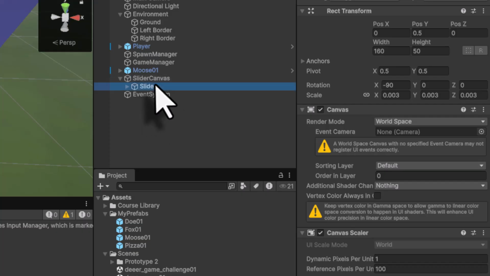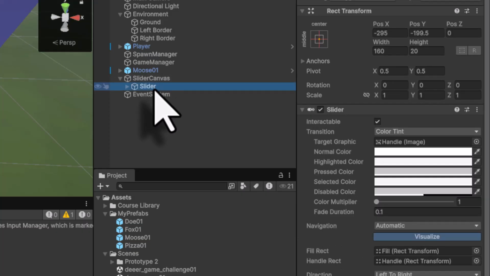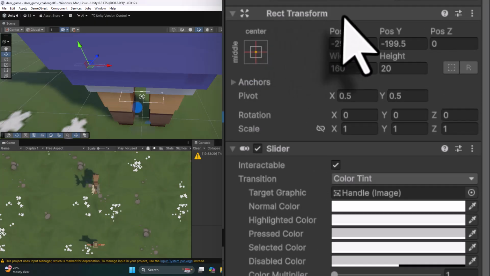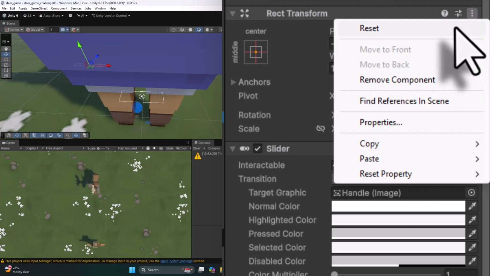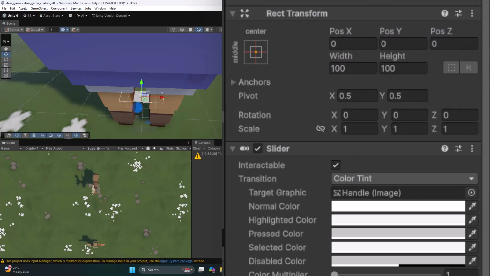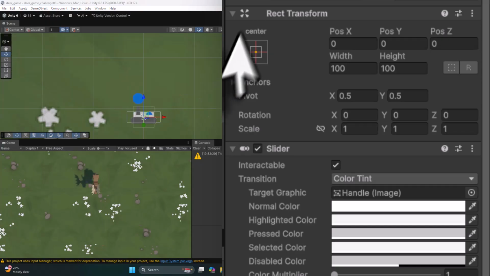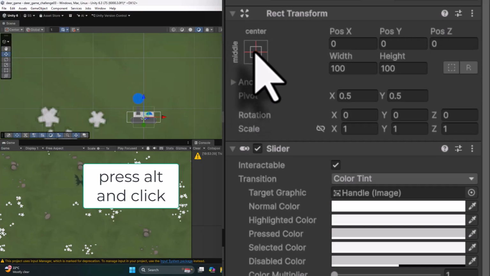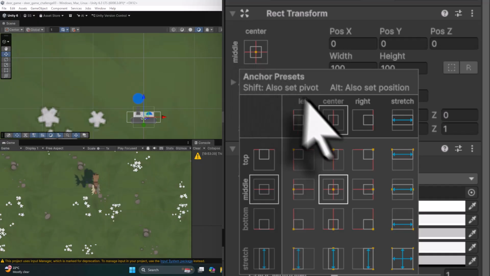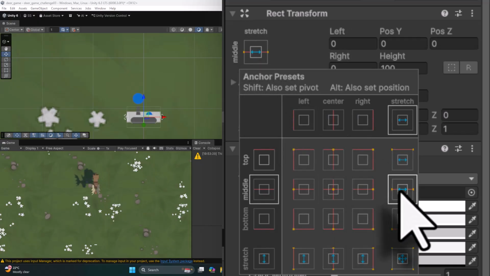I will select the slider inside this slider canvas and come to RectTransform and reset its position to 0, 0, 0 so that this slider is inside my canvas area. You have the alignment on the left hand side. With Alt pressed, if I click here, on the last row, you have one stretch. I will select this middle stretch option so that my slider is completely stretched in the full area.